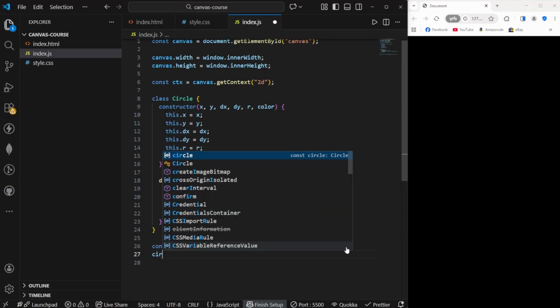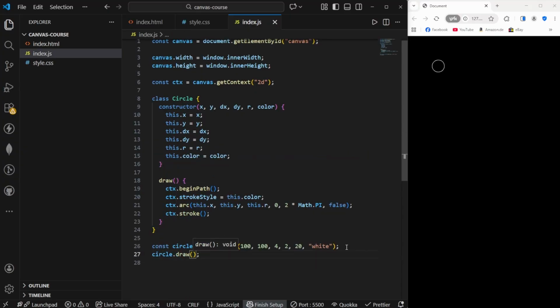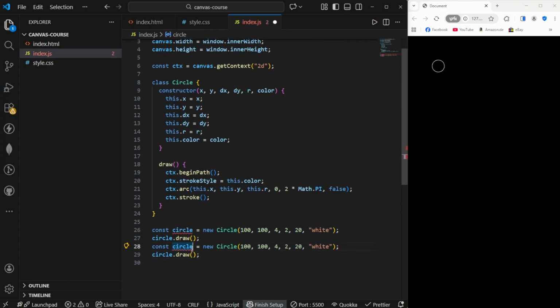I'm now going to call circle.draw, and this will draw our first circle. And now of course we could create as many circles as we'd like by just creating new circle objects. So this one could be at a position x of 200, for example, and this would just be a little bit further to the right. So a little bit further to the right on the x-axis essentially.